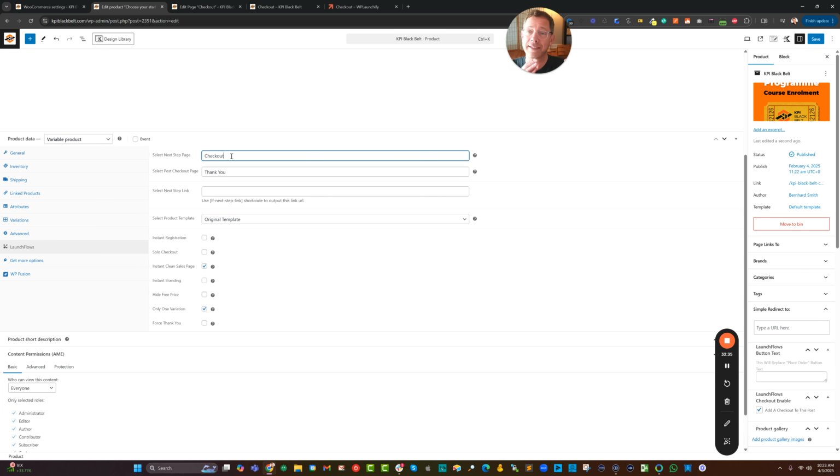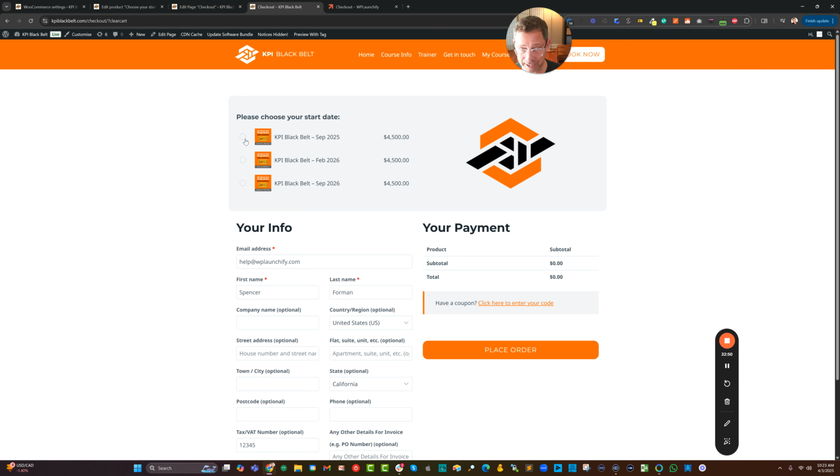If I was doing this on another page, like a custom one-page product checkout, I just want to make sure that that page itself is chosen as where the page should return to when somebody's done. So since that is true, now let's see what happens when we use it.